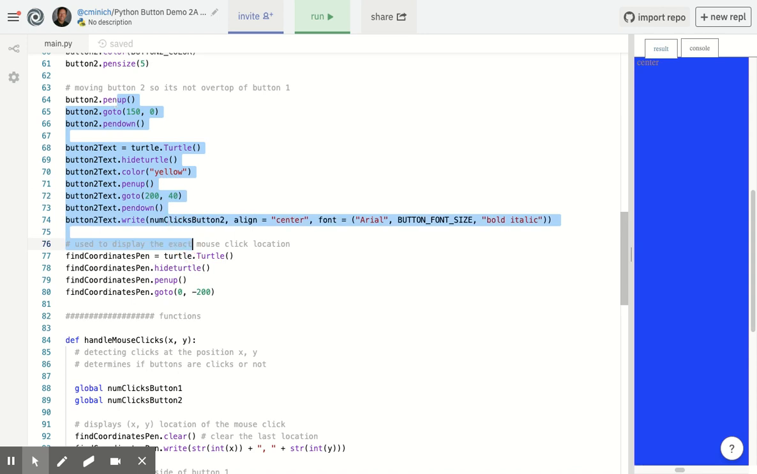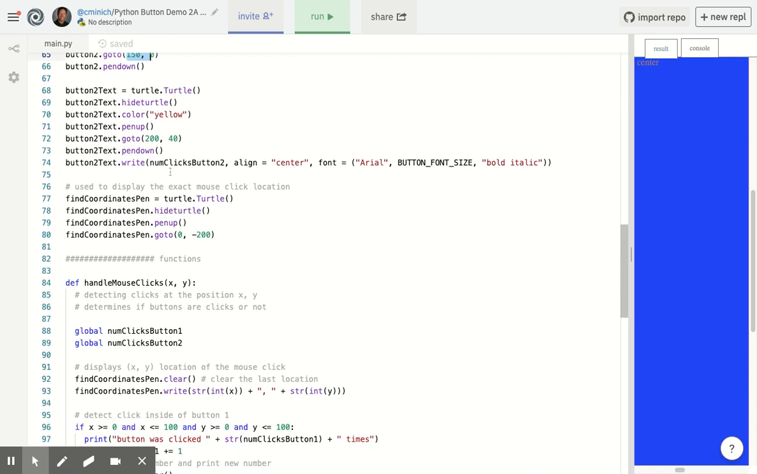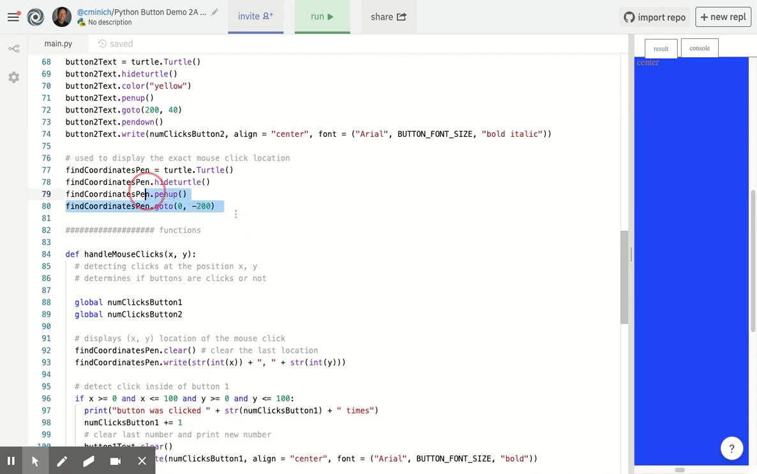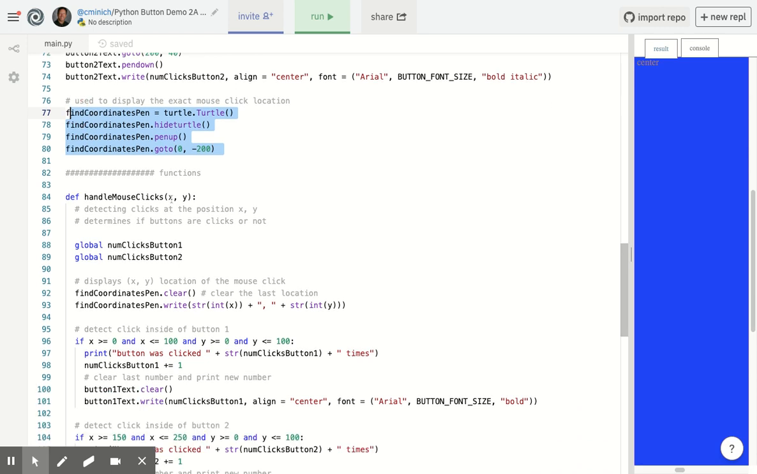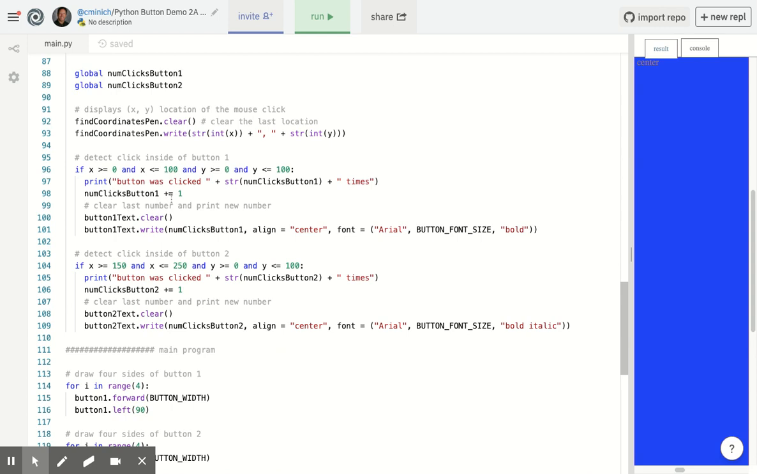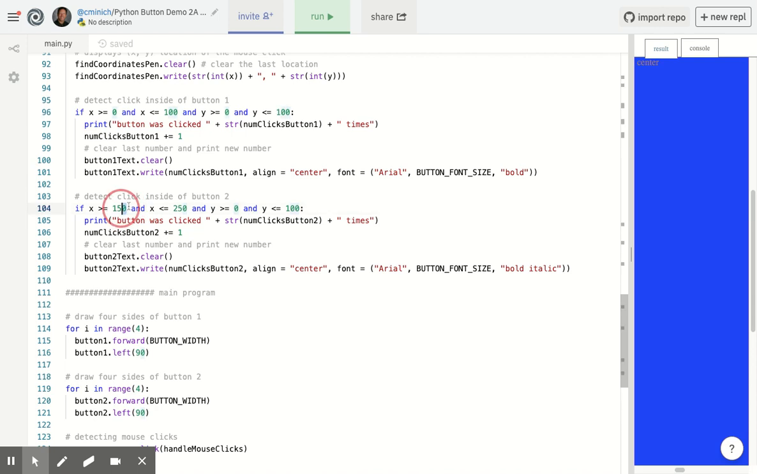So that 200, that 40, and that 150 and 0 eventually should be replaced with all capital letters constants. This just has to do with me finding out where I'm clicking the mouse. I'm not going to mess with that right now. And eventually, in a future video, I'm going to be changing these to constants. But for now, it should work with those numbers hardwired in there as well as in here.